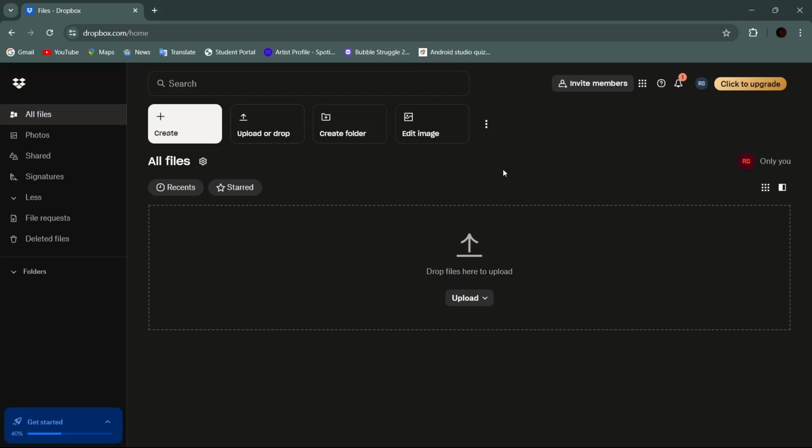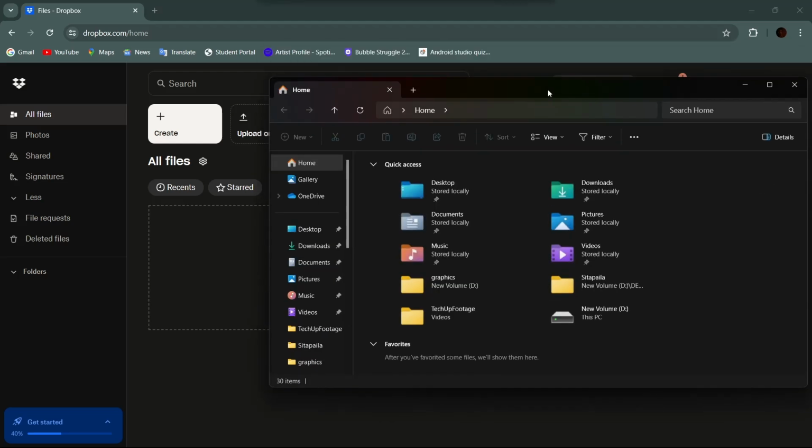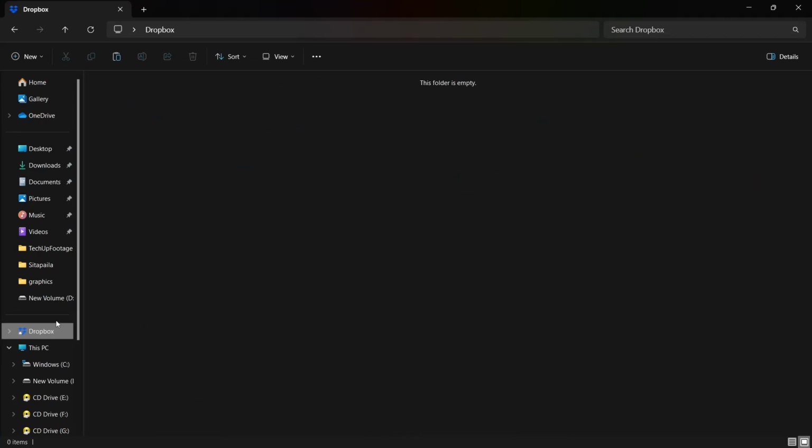In today's video, we will learn how to sync Dropbox files on your computer. So let's get started. To sync Dropbox files on a computer, you must install Dropbox first. So go ahead and install the Dropbox app on your PC. And whenever you install Dropbox on your PC, this folder will be created automatically. And whatever file you keep here will be automatically uploaded to Dropbox.